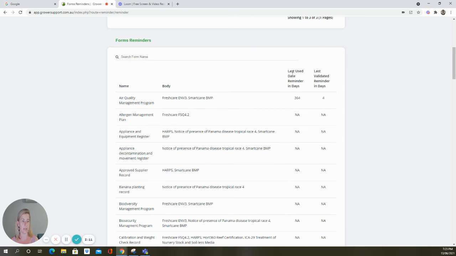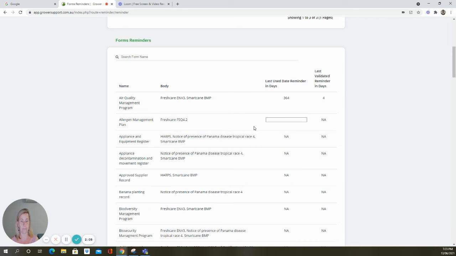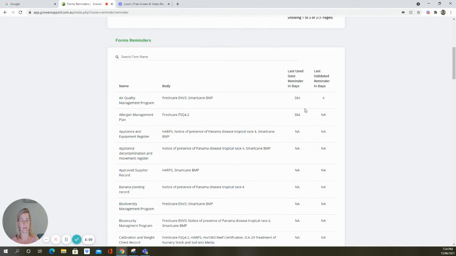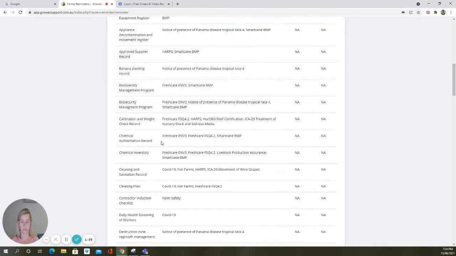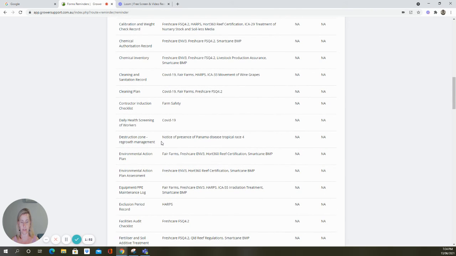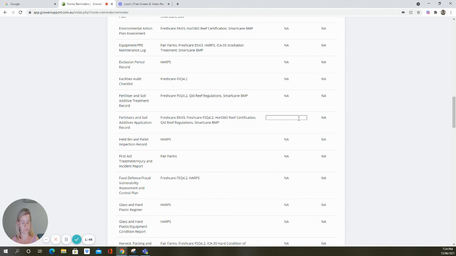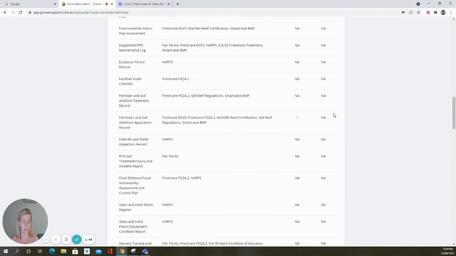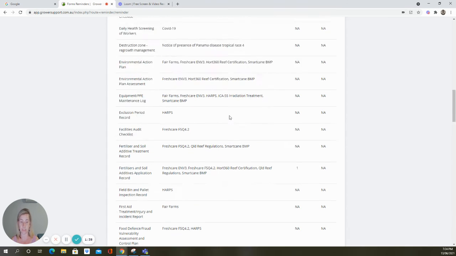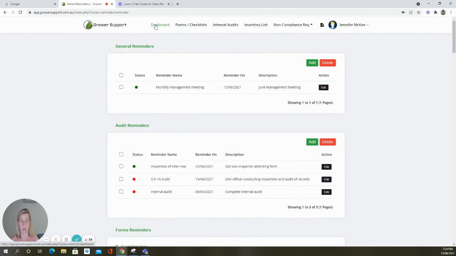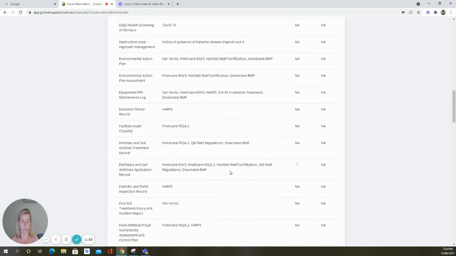So under last year's date reminder, this is where you can set how often you're triggered for that reminder onto the dashboard. So perhaps it's something you might want to be checking daily. Perhaps this one. So if we put 1 there, click outside of the box, then you'll be alerted if it has not been completed back on your dashboard page. Okay, I'll show you back in a second.